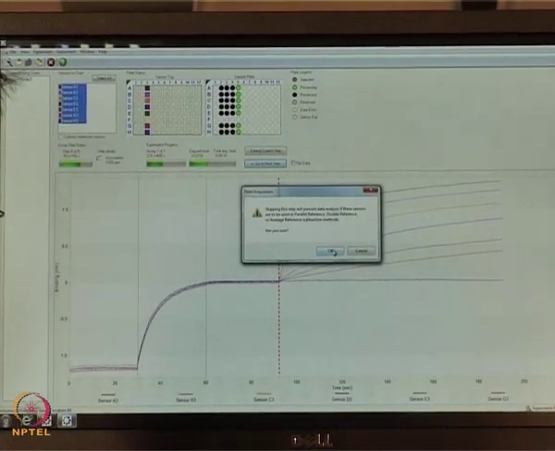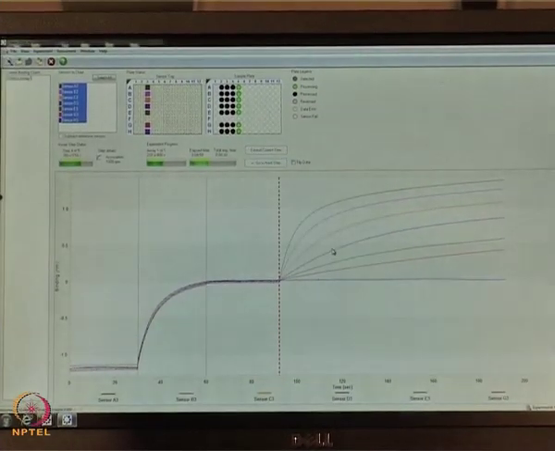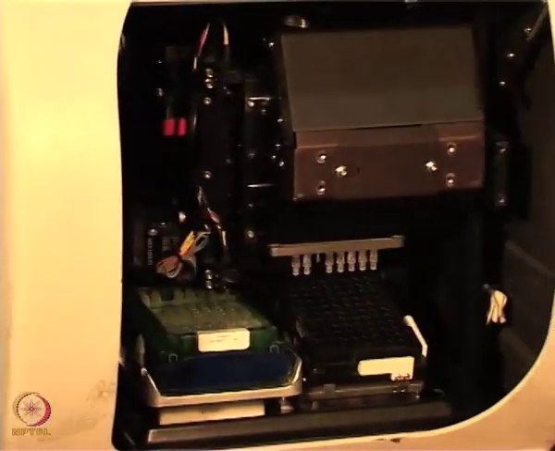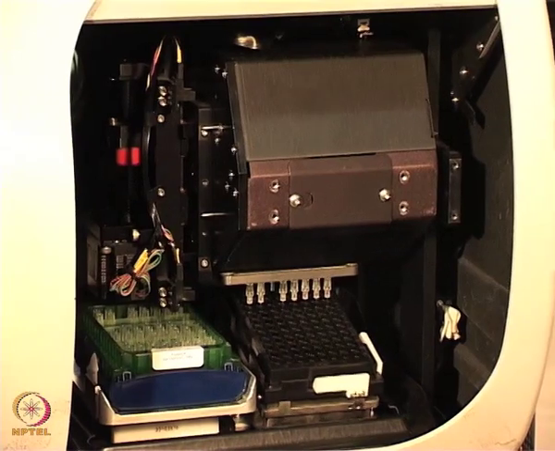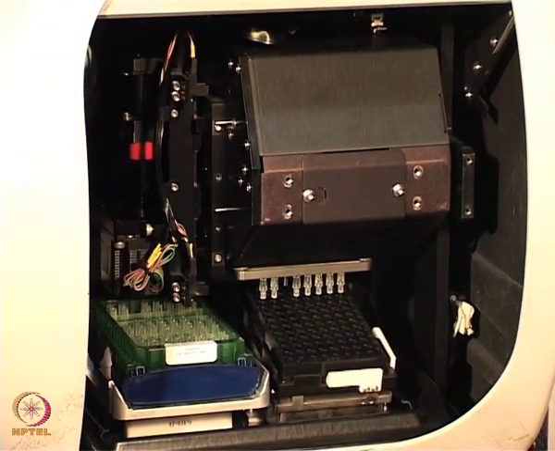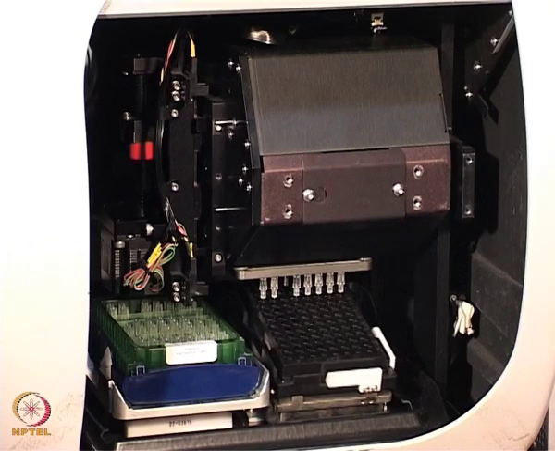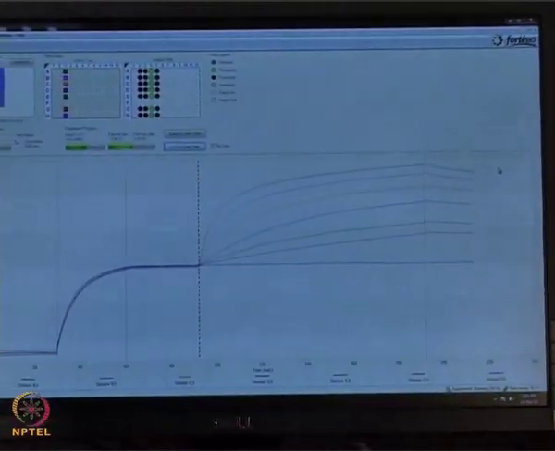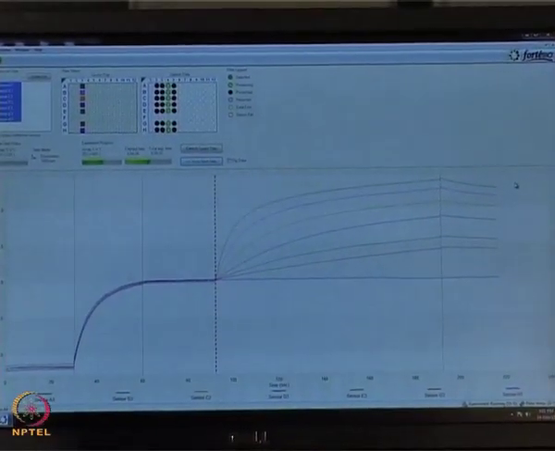I will say go to next step, 100 seconds is good. The sensors went back to the buffer well. If there are interactions happening and they are loosely bound, the material just comes out from the sensor. If it is very strong, you can see a still straight line here. If it is a straight line, then it indicates a very strong binding.